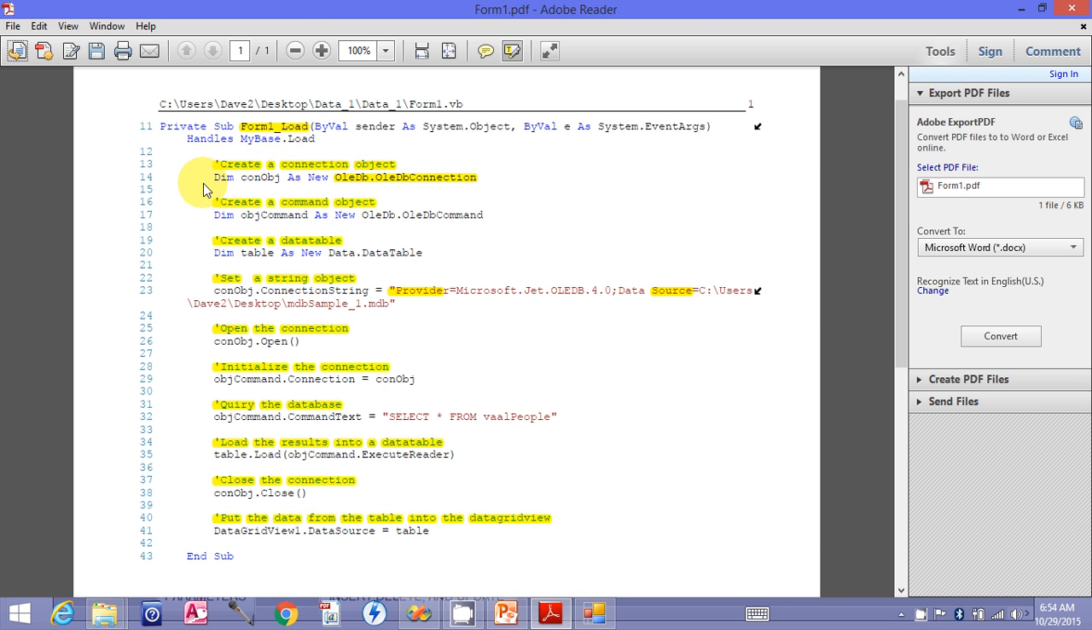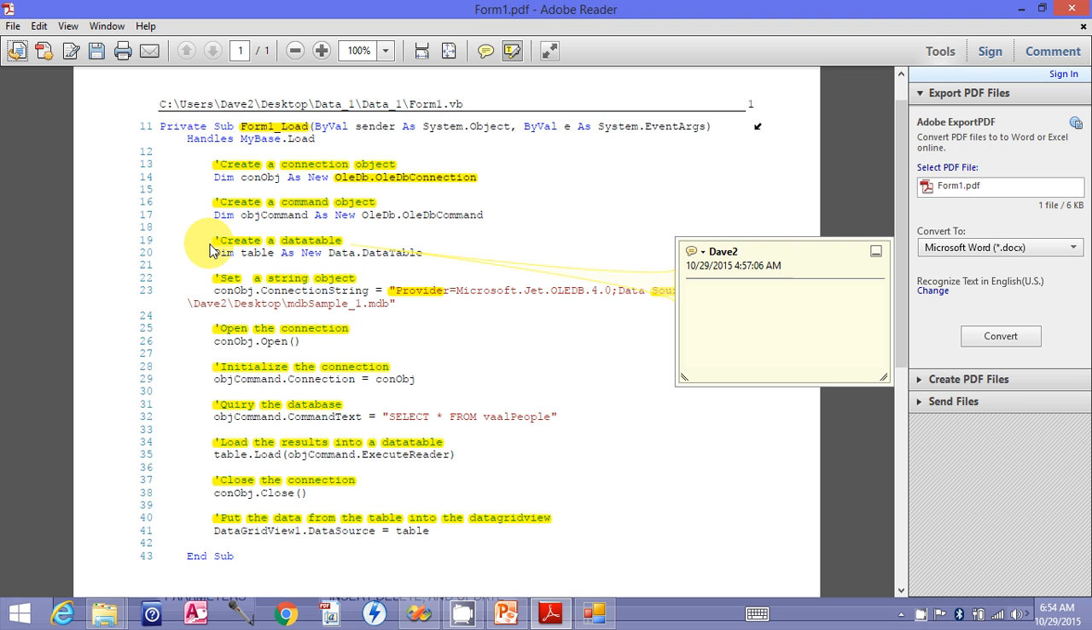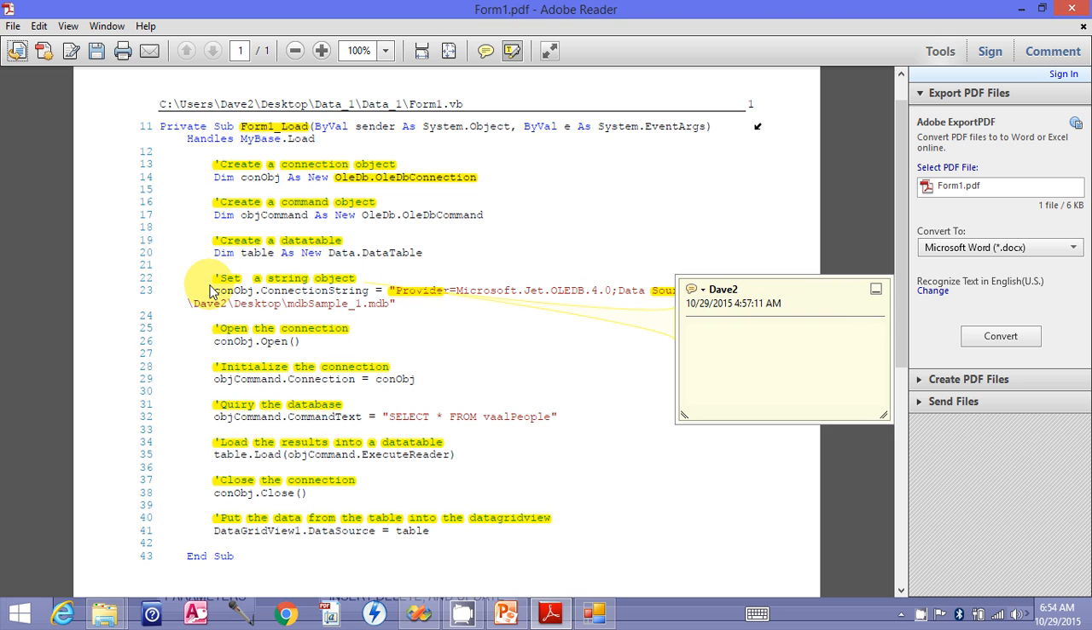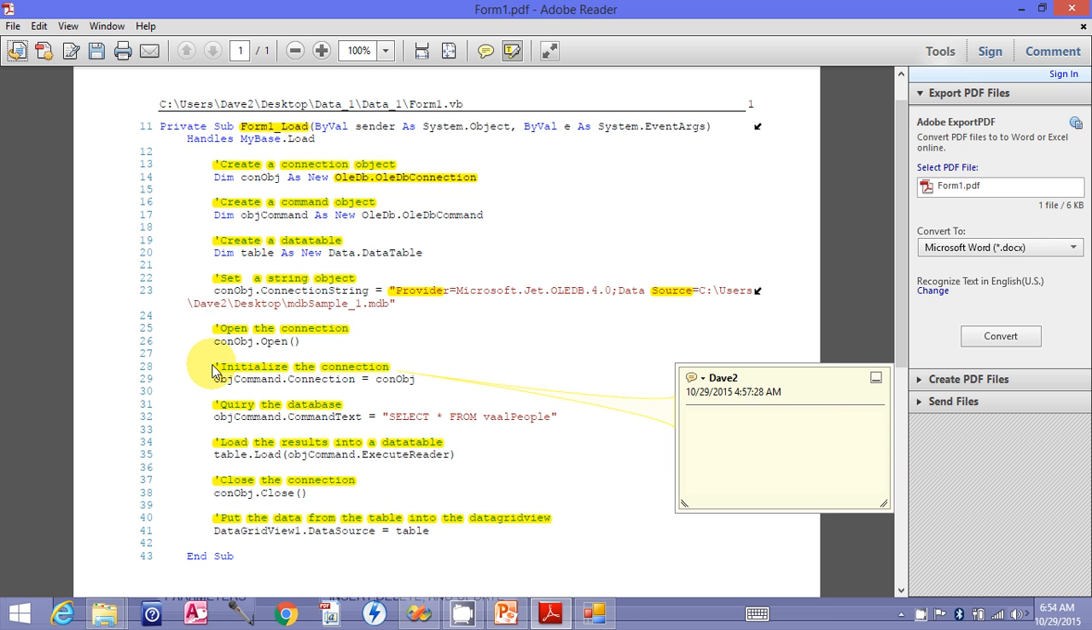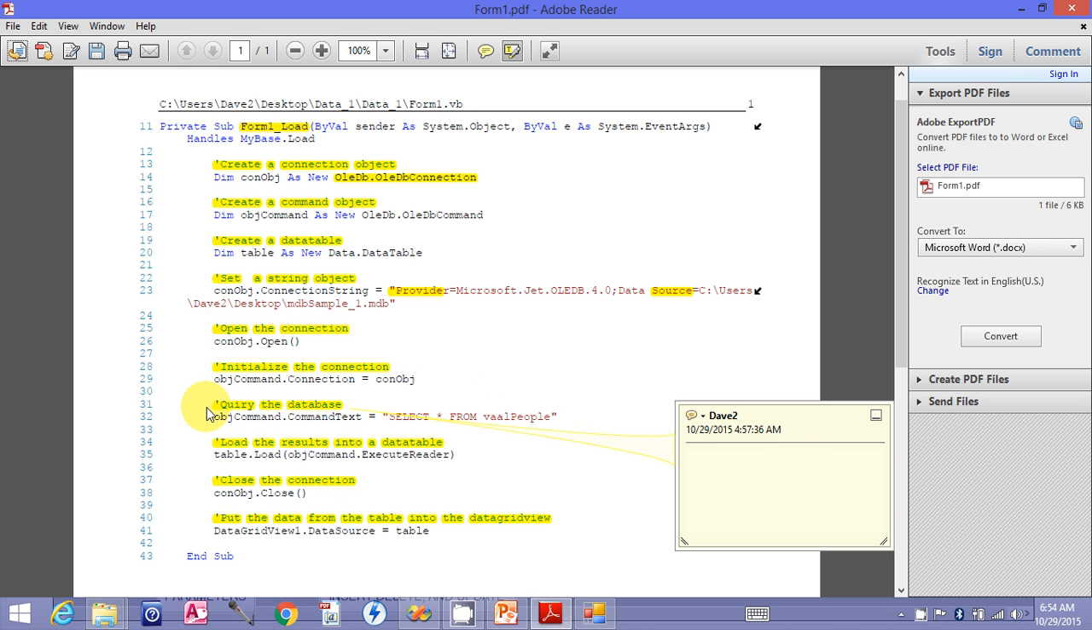Line number 14, you have to create a connection object. The second step, you have to create a command object. The third step, you have to create a data table. The fourth step, you have to set a string object. The fifth step, you have to open the connection. Step number 6, you have to initialize the connection. Step number 7, you have to query the database.